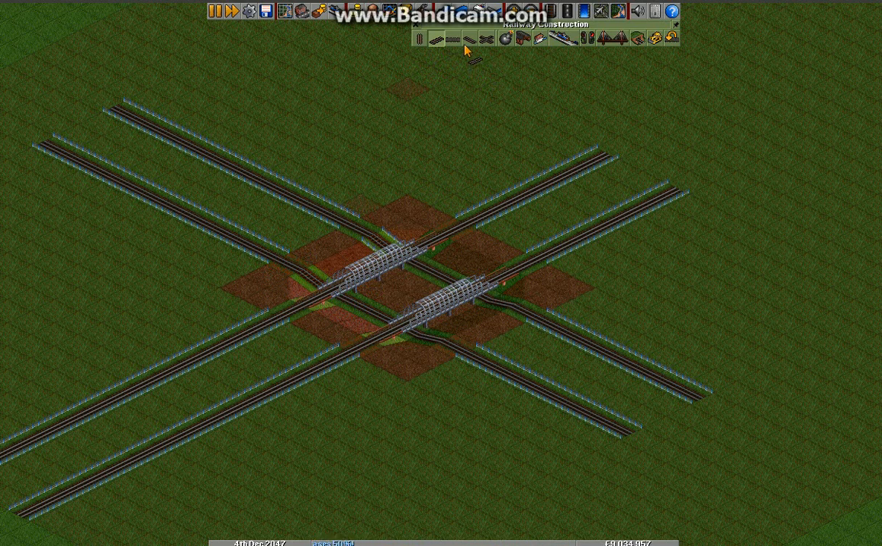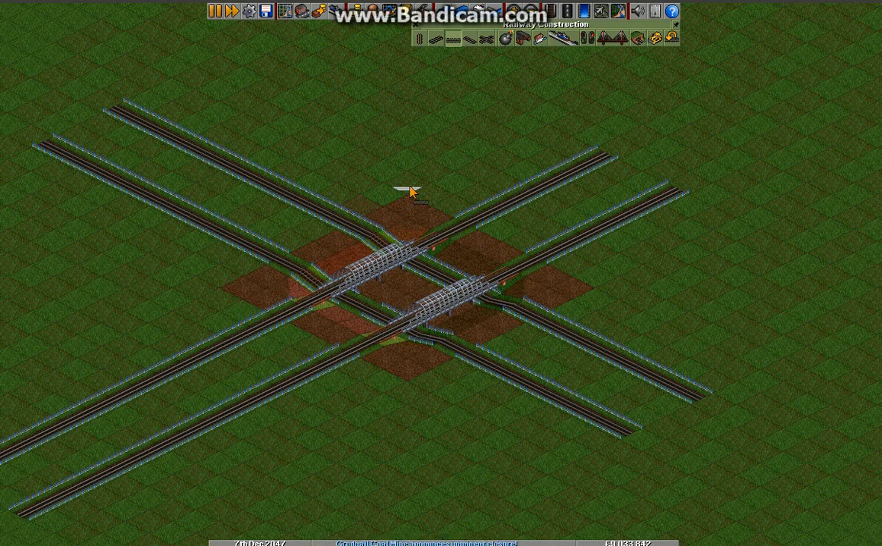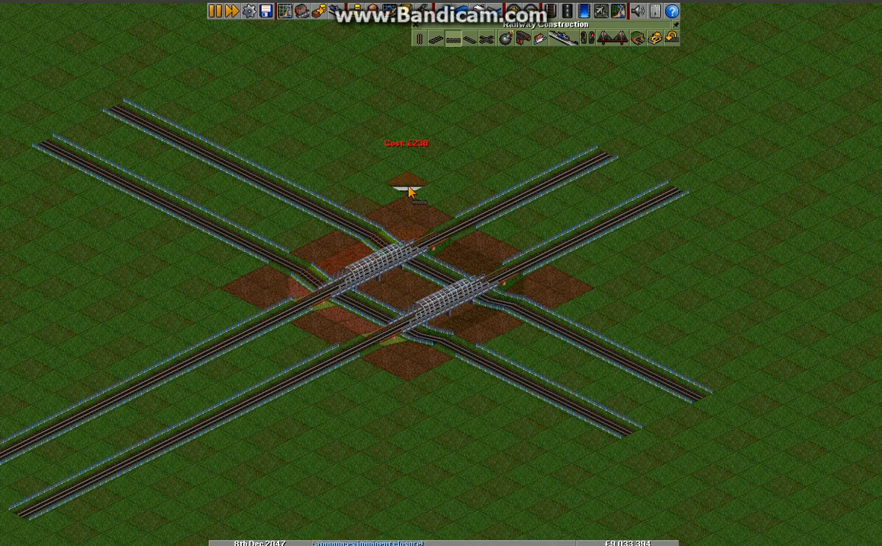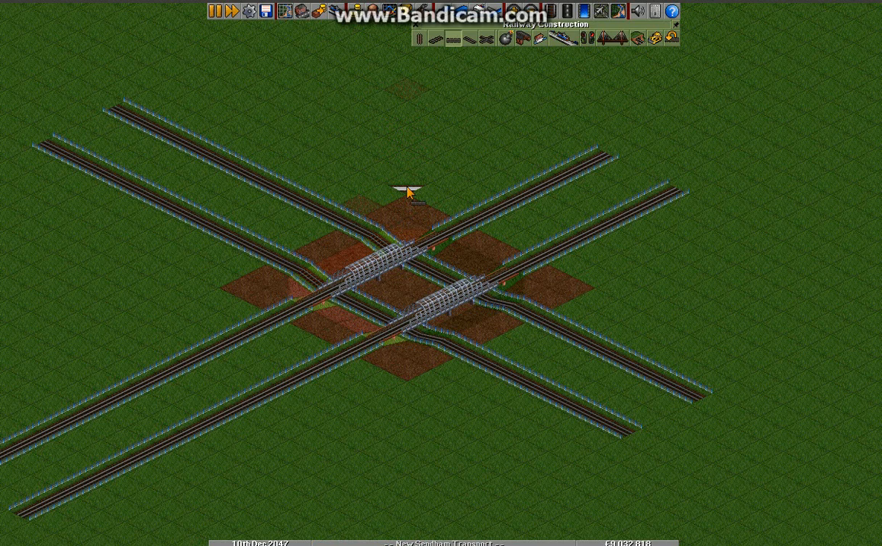So how do you get this all to interchange with each other? Well, I would start off by putting a track there, and the same on the opposite. And a few more. And you've got that bit done.